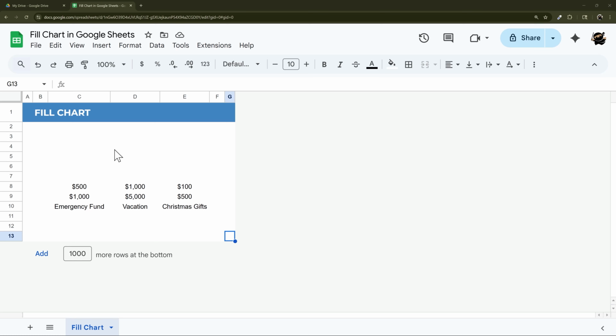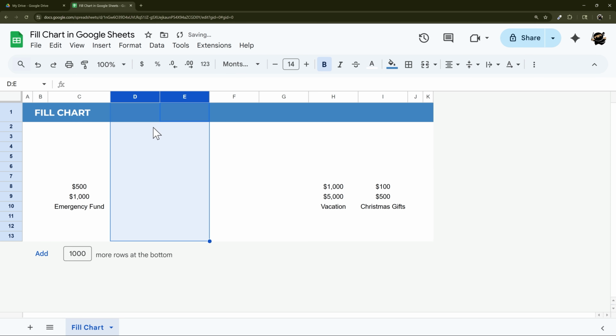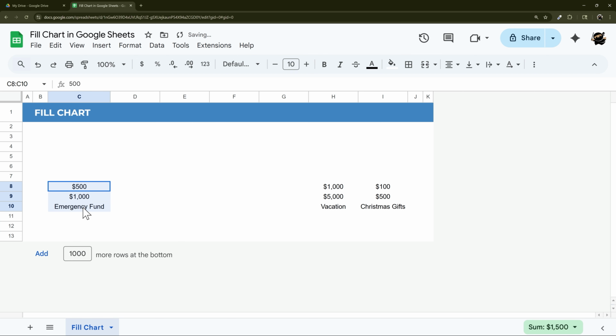Let's create a fill chart in Google Sheets. So we're going to use these as an example, and I'm going to build a section where you can just modify what has been accumulated so far and automatically see that progress happen. So let's create some more space in here. Basically going to create a section for each one of these.